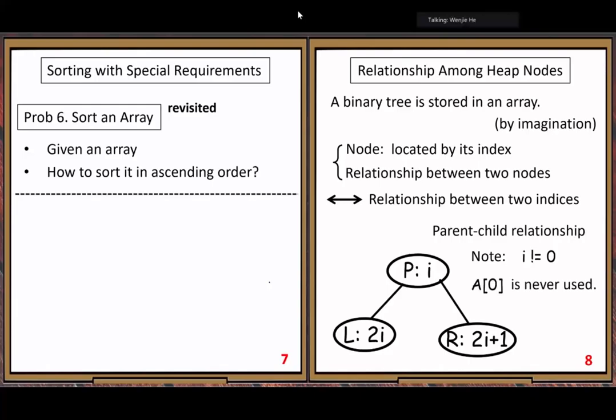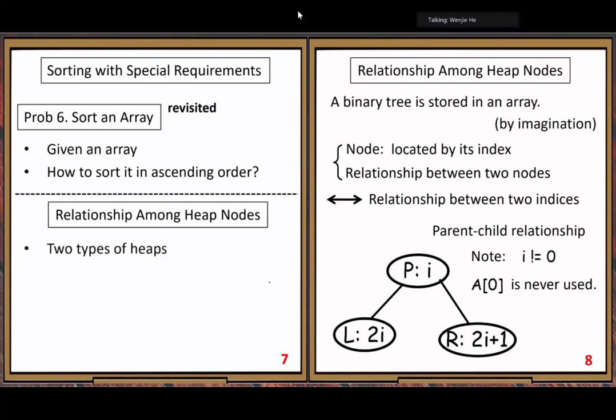So with this definition of parent-child relationship, now we feel comfortable. We can store a near complete binary tree in an array in a simple way, using imaginary soft links. We can store an imaginary binary tree in an array. That's simple. So that's the relationship of one heap node.